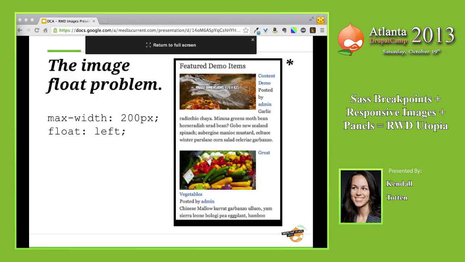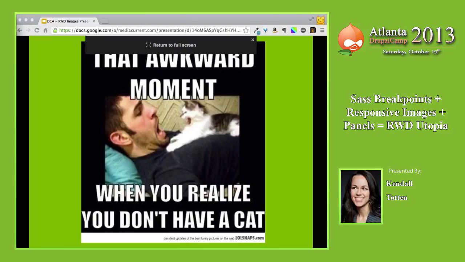It'll be cool. So even worse, if your images are allowed to be their natural width, or maybe if you just set a max width on them and float the images, you'll inevitably get some kind of weird text wrap effects, and it could be kind of awkward. Nobody wants that.